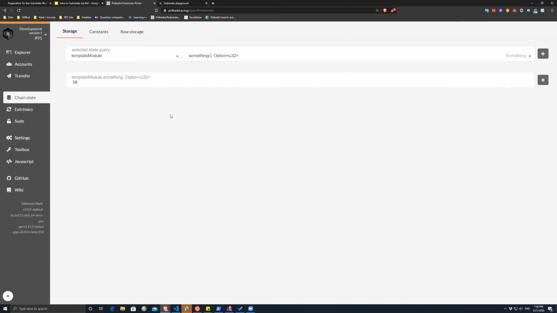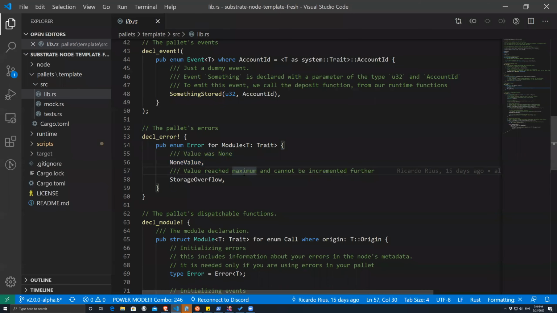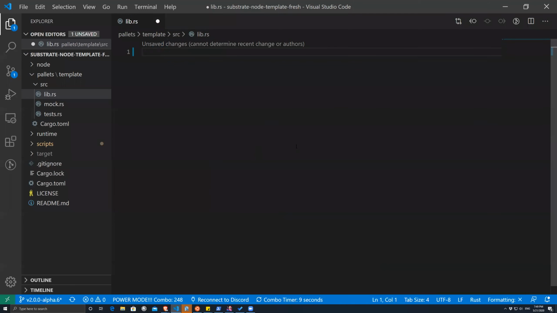Now, let's customize this a little bit. For starters, we're going to delete everything from our lib.rs file. So if you go back to this file, just select everything and delete. We'll start from scratch so that we can develop everything as if we were starting fresh. And I'll explain every line of code that makes sense to explain.